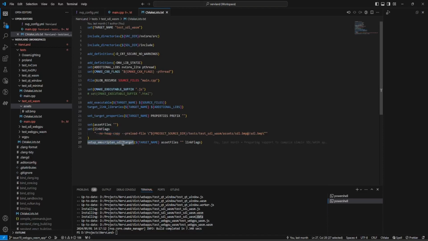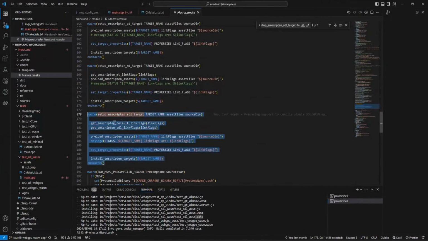Then we have this function, setup Emscripten SDL target, which is providing the target name and the link flags. And so here is the setup Emscripten SDL target macro, and it's going to provide some additional link flags, some that are really, well, what I consider default link flags for Emscripten, and some that are more specific to when you want to build an SDL based application with Emscripten. And then we have this additional function also, which is going to preload the Emscripten assets. So let's see what each of them is doing.